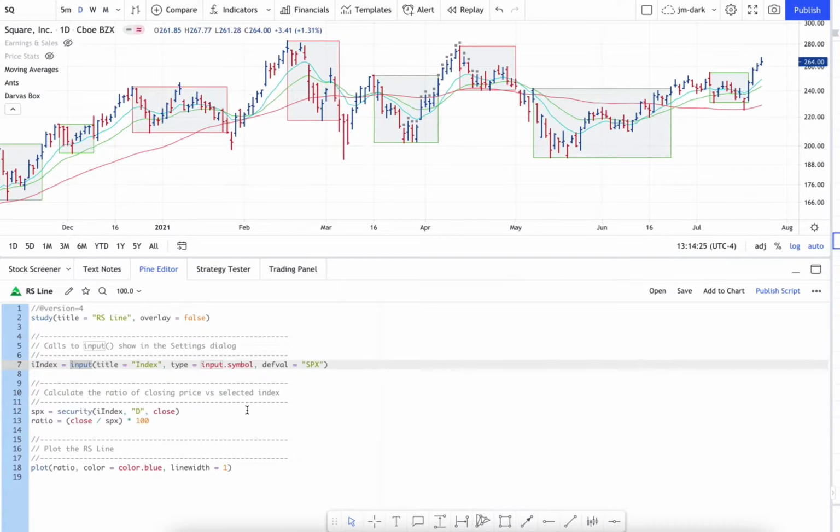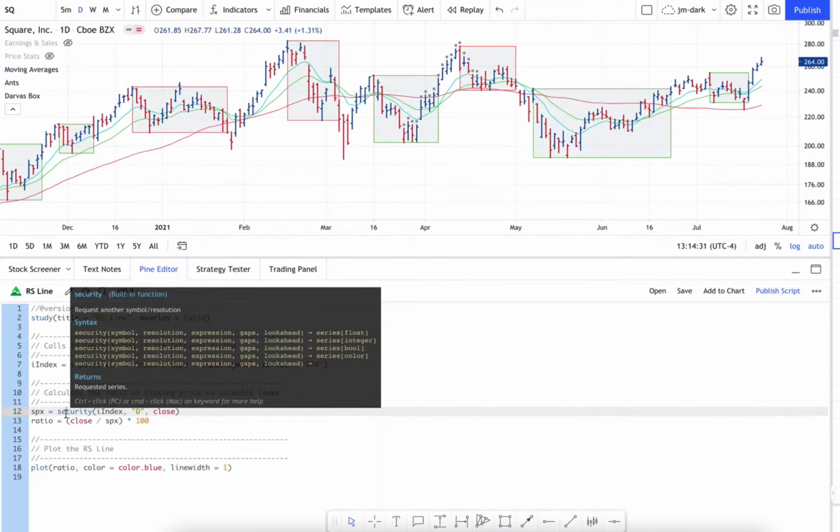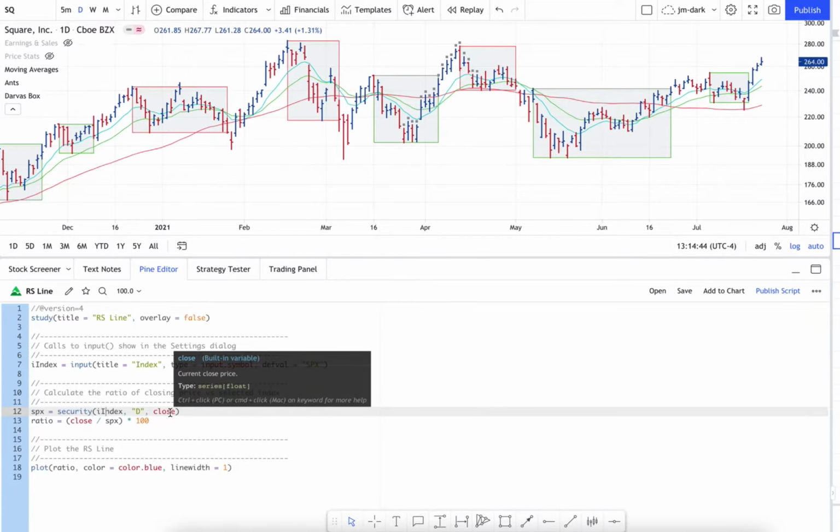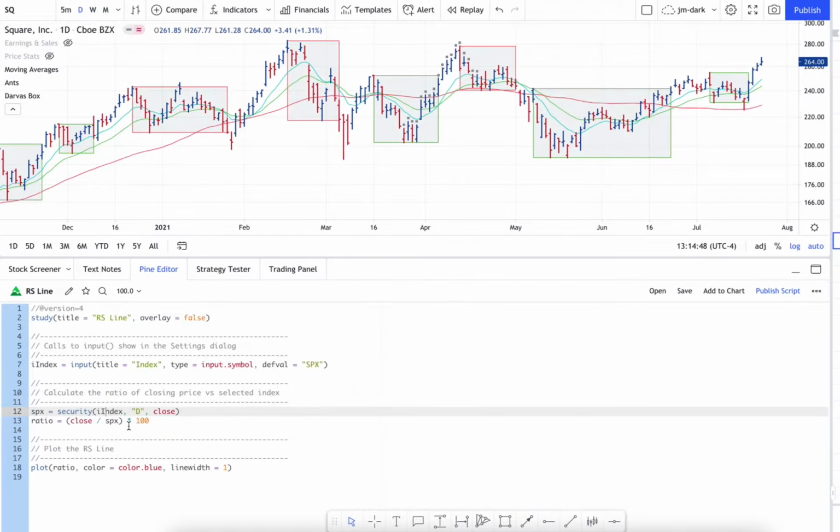The next thing we need to do is get information about the S&P 500 so we can compare it to the current stock, and we do that with the security function. We're going to specify the parameter of the index, so that references the S&P 500. We're going to request that information on a daily basis, so we specify D, and we're going to use the close. You could use other values such as the high or the low of the day.